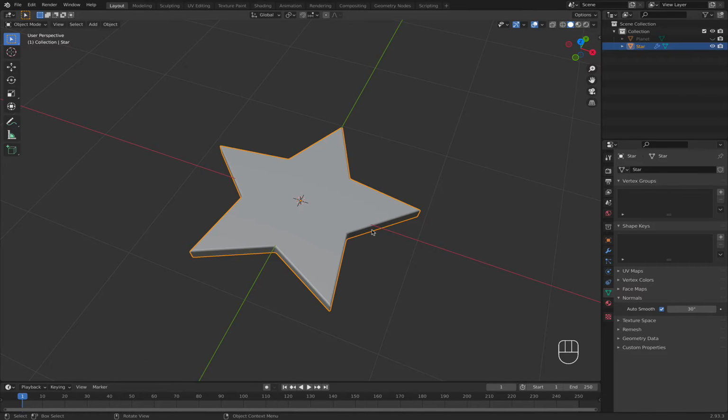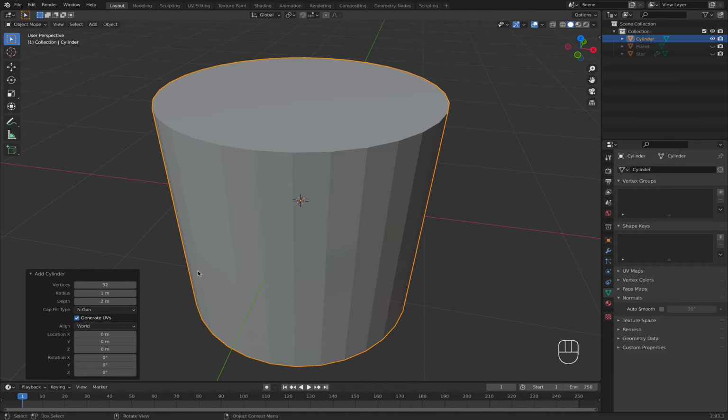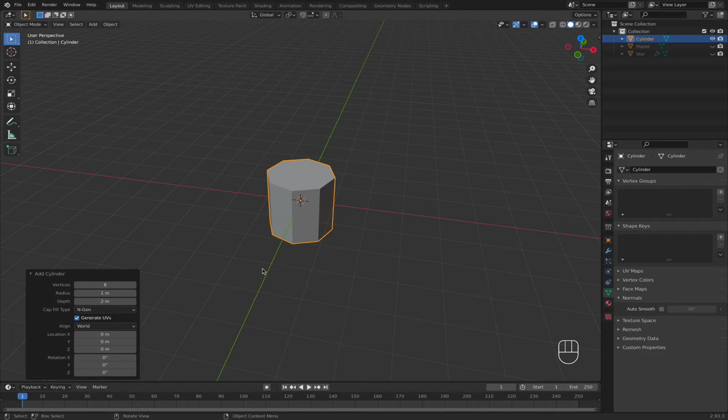Let's finish up the modeling process by creating the trees. I'm going to hide the star so that it doesn't get in the way by pressing H. Press Shift A to add a new mesh. We will add a cylinder this time. In the bottom left menu, change the vertices to 8.